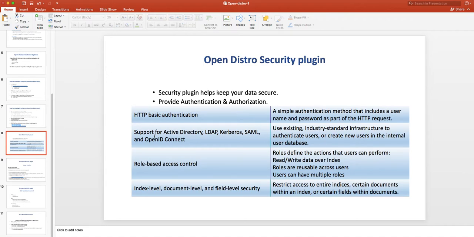Apart from authentication, the OpenDistro security plugin provides authorization. Authorization is also of different types. We have role-based access control. We have a user, and we have a role. For every role we have some users, and every user has some role, like a read-write access over indexes. Talking about roles, a user can have multiple roles, and roles are reusable across any user. So you create one role and it can be attached to n number of users. That way role-based access can be controlled.